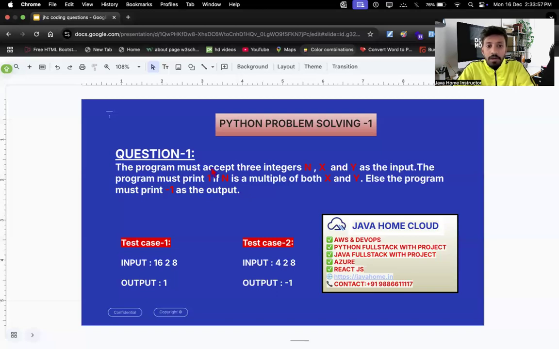So here, if you see this problem statement, first of all, let's read it carefully and try to understand how we are going to solve this one. Okay, so if you see this, the program must accept three integers. Basically, the integers are going to be n and x, and here we go, this is going to be y. So these are the three inputs we have to take from the user.